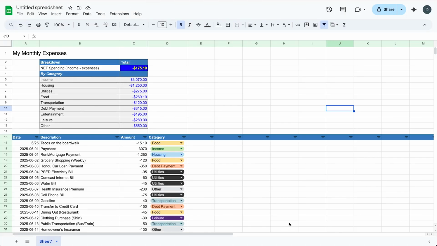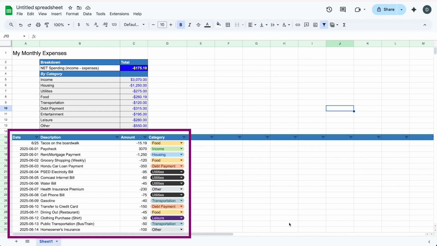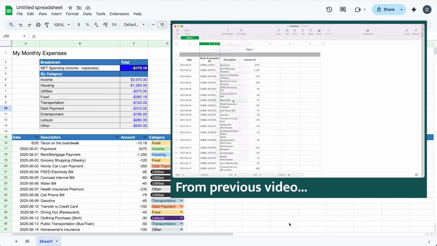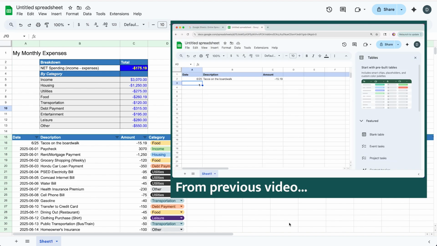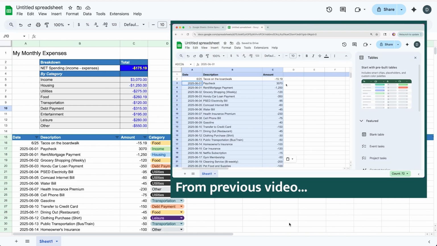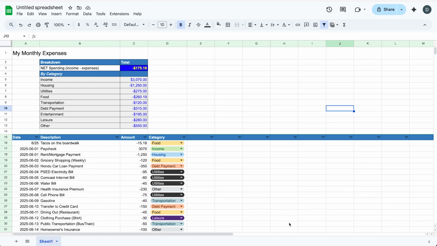So our expenses are sitting in this bottom table here, which, if you remember from the last video, we exported from our online credit cards and bank accounts and have already categorized using this dropdown. Then the summary of our spending is here towards the top, which shows our income and our expenses broken apart by category and automatically calculated using the data in the table below.